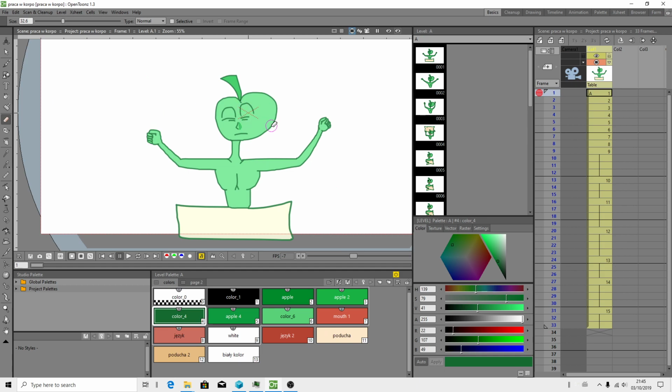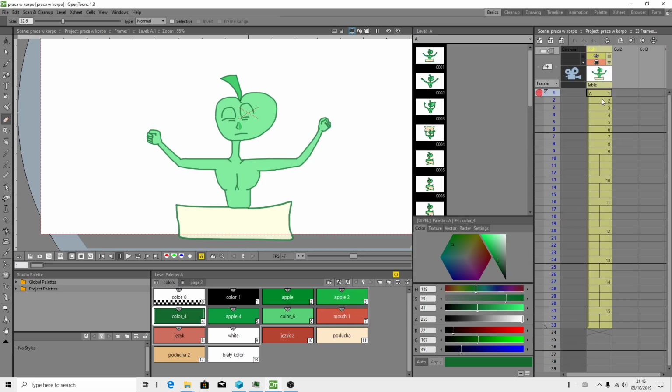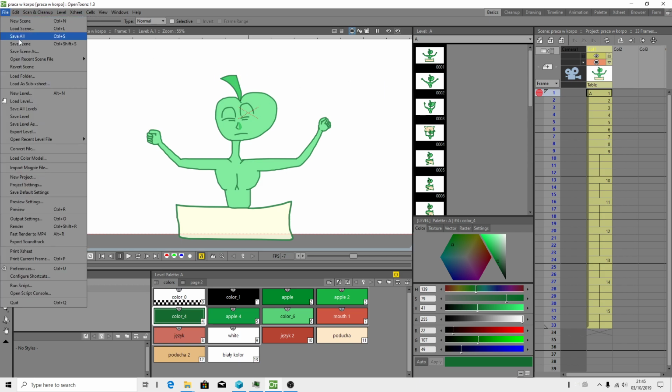Sometimes OpenToonz gives an error message when importing a scene. Then you have to set up a new catalog and you have to import the level file. I think all keyframes will probably be included, I believe. But use the option save all. When you set up a new project, you have to use the option save all first. Then it will save to your catalog scene.